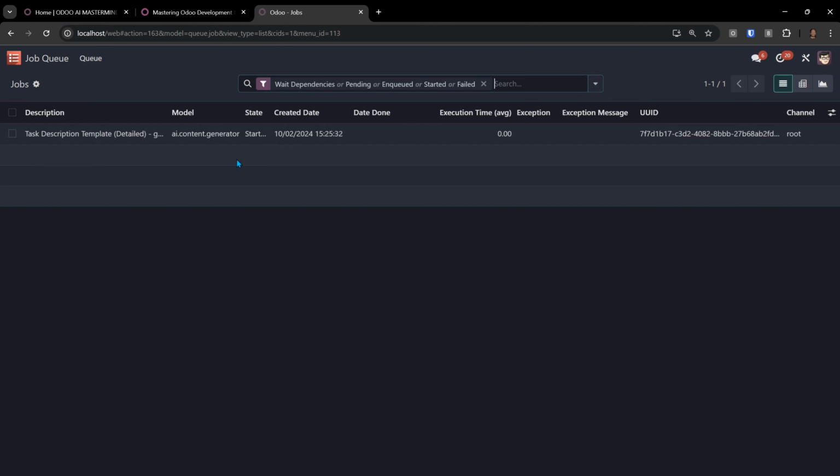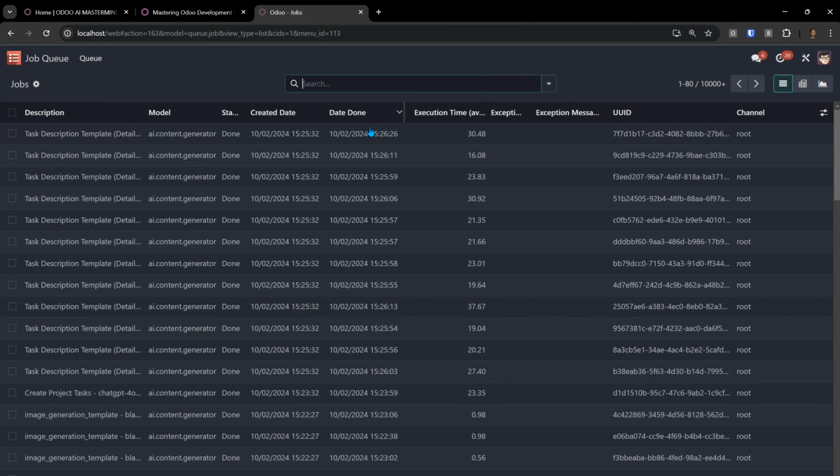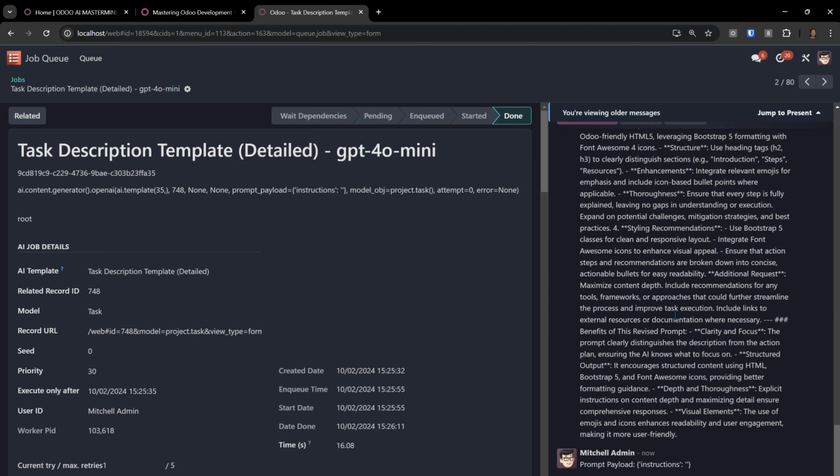So let's go back to the queue and just see how we're doing. You can see there's only one job left. So this job queue is really powerful. It's a foundational thing, and we can actually see the time that was required here for the jobs. I'll just click on one of them.